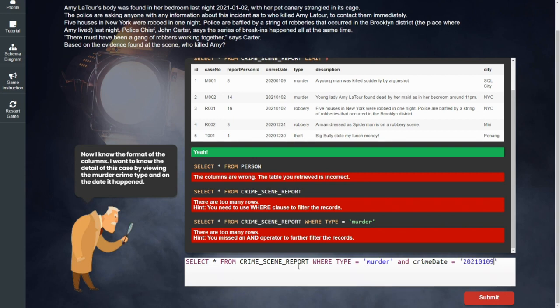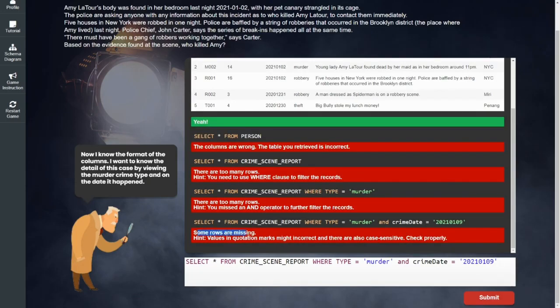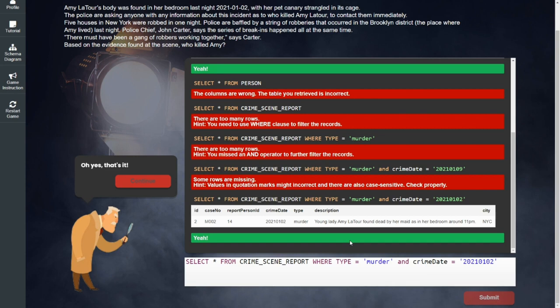Again, I will try another incorrect condition, which is an incorrect value of the crime date. Let's see what the system will tell me. It says some rows are missing compared to the correct solution. Hint: values in the quotation marks might be incorrect, and there are also cases. Check properly. So it says that the values in the quotation marks are incorrect. So the correct one is 0102. Once the player gets it correct, they can move on with the game and the continue button will pop up.